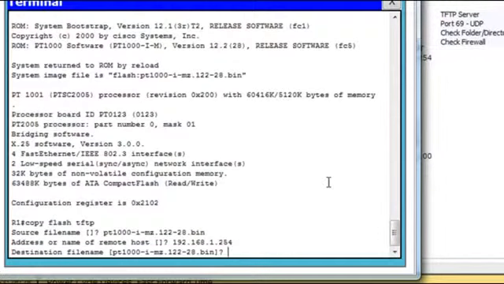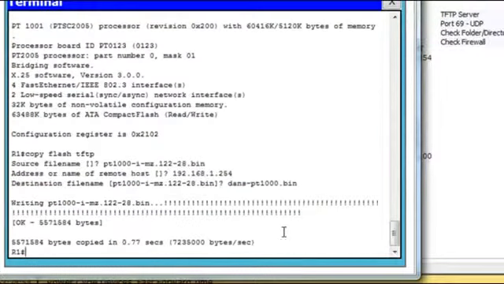All right, hit enter. And do I want the same name for the file? Just to make sure, there's probably already a file with this name in there, so I'm going to change the name. So I'll say Dan's pt1000.bin. All right, Dan's pt1000.bin, and hit enter, and there it goes.